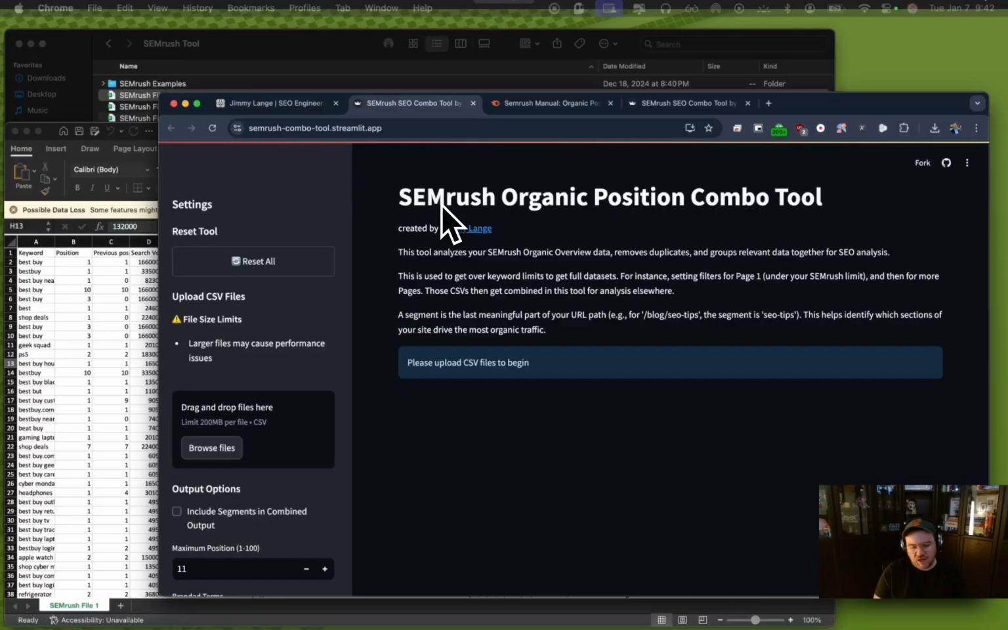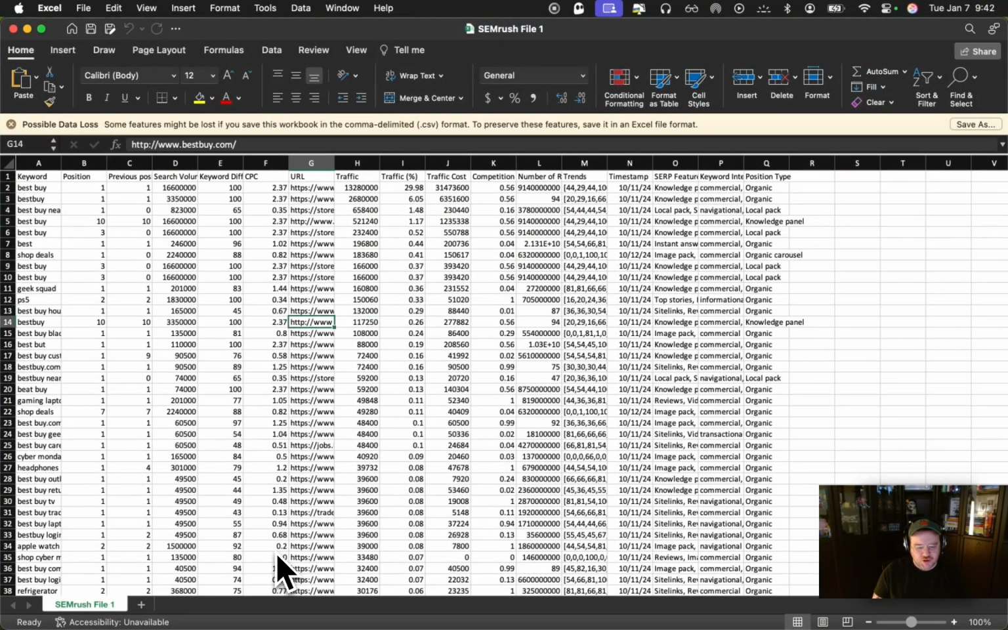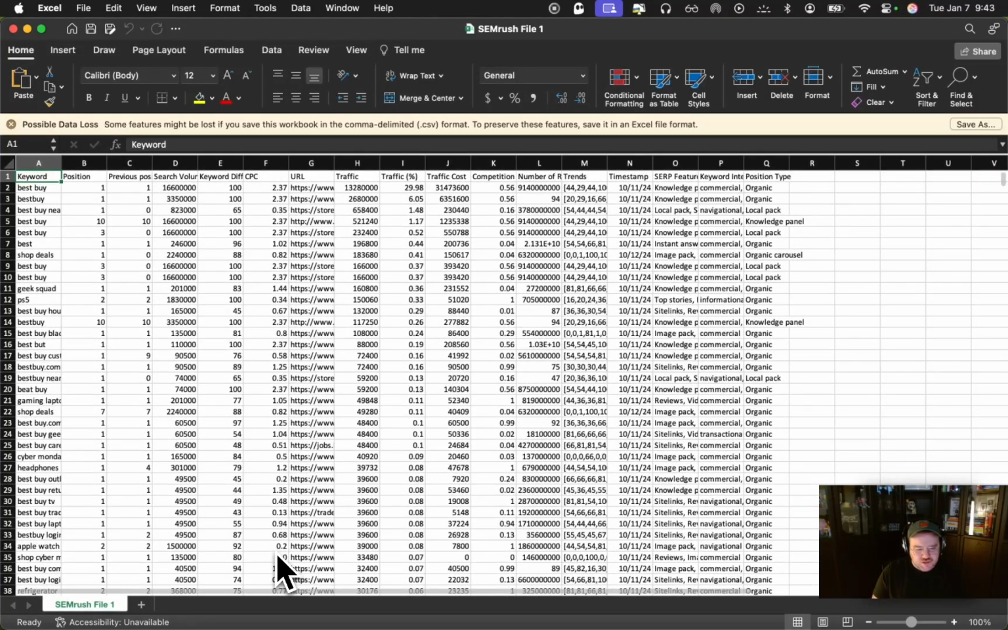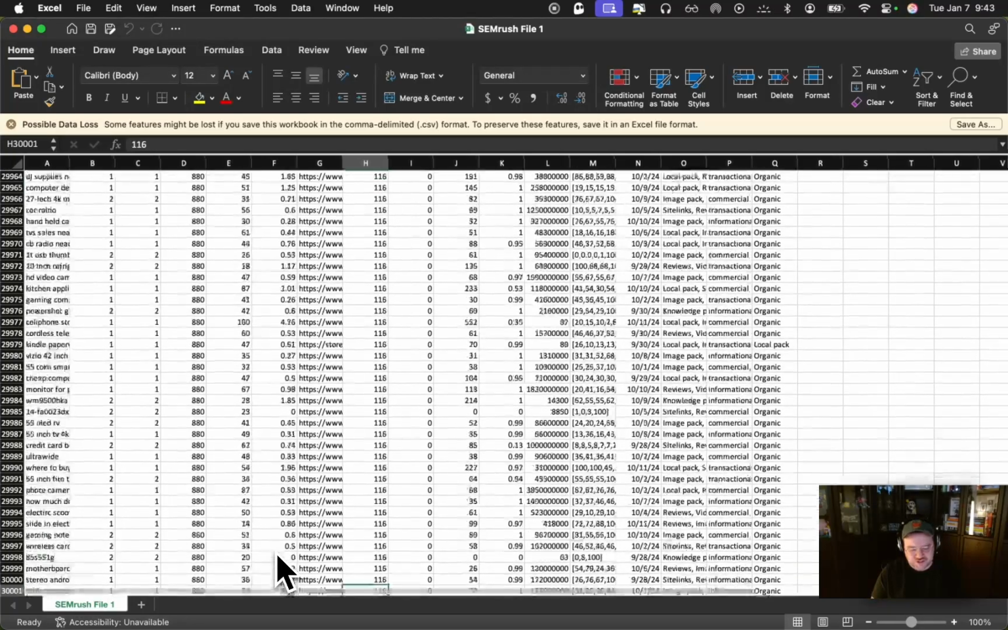How this works. Here's an example of what the organic positions output looks like. Here you can see it's for the website Best Buy. They have a ton of keywords, and this is exported with a 30K export limit. So what I did was multiple exports with traffic descending. I would go most traffic to least, export this, see it goes up to 116, set a filter for less than 117 traffic, and then get the next most traffic keywords.